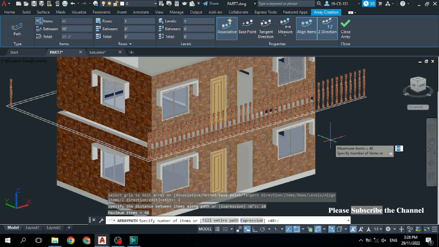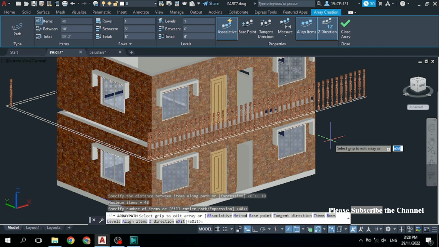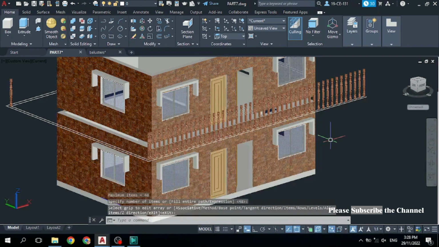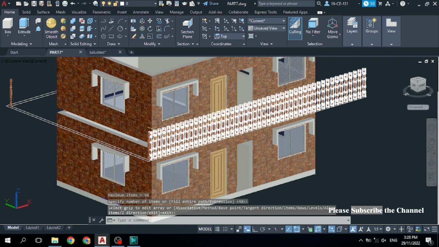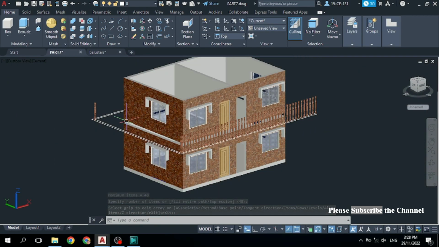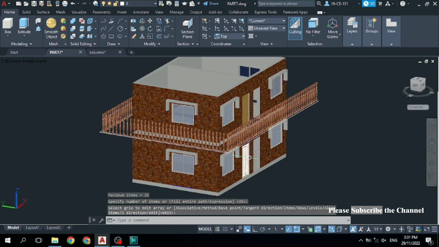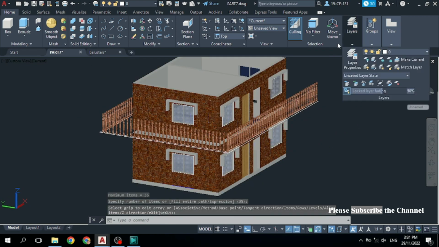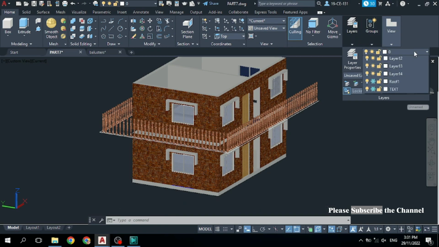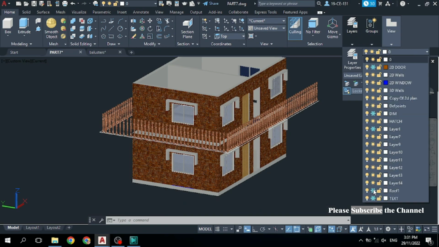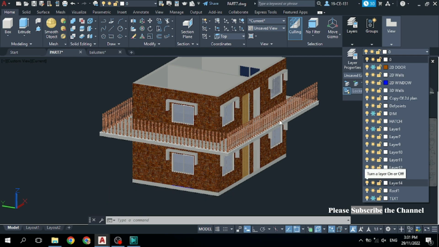If you want to decrease, you can decrease, or increase, you can increase. So it is okay, simple enter and again enter. Now you can see it is copied, and after that again same procedure follow for this side. You can see it is down, and after that again come to this layers and visible this roof. So now you can see it is down here.